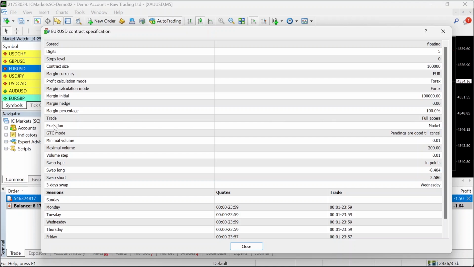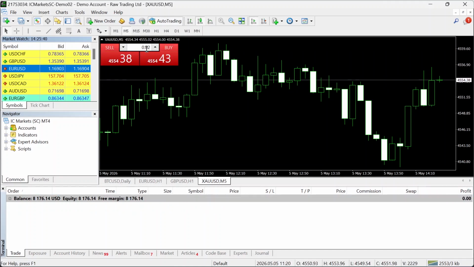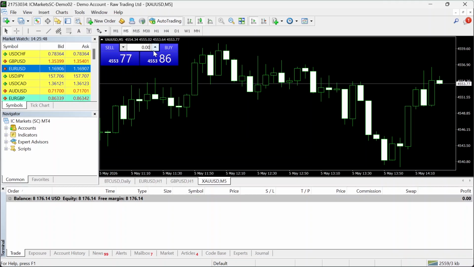Can I execute using the market price? Yes. It is telling me that execution can be at the market price, and I can also set a pending order. I can leave my pending order until I decide to cancel it. Now also, what is the minimum volume? What is the minimum lot size that I can use for this particular pair? It's 0.01. You can see I have executed 0.02, which is higher than 0.01. Let me close this. If I try to execute 0.00, it's telling me that the minimum is 0.01.